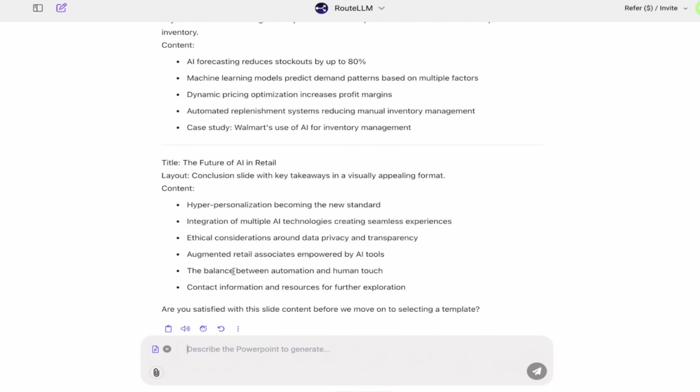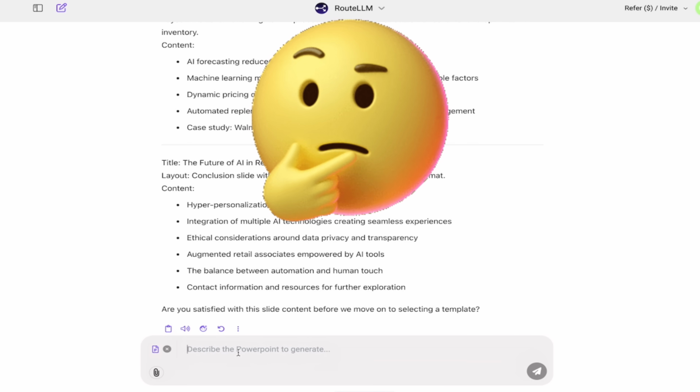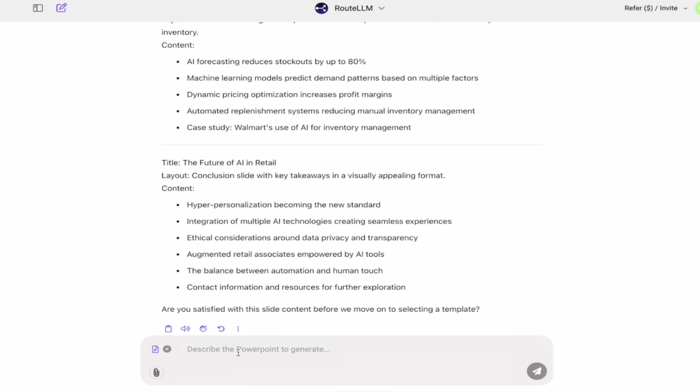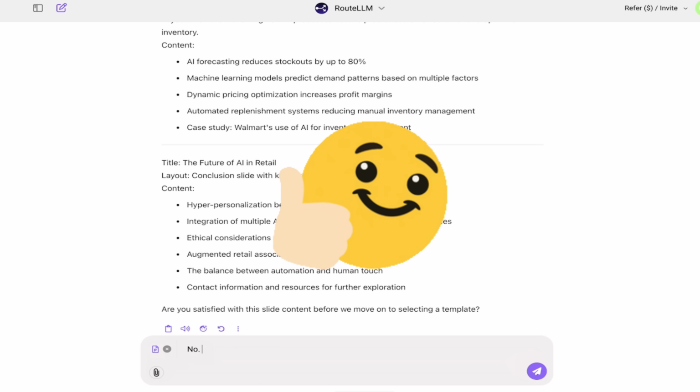And better yet, when we get to the bottom here, it says, are you satisfied with this slide content before we move on to selecting a template? Again, keep in mind that this is literally 98% of the way automated. All you have to do is literally say yes or no and hit enter. So are we satisfied? In this case, we are not. And I'm just doing this to show you how you can go ahead and not just accept what the AI gives you. We can make edits and changes even before it gives us the presentation.